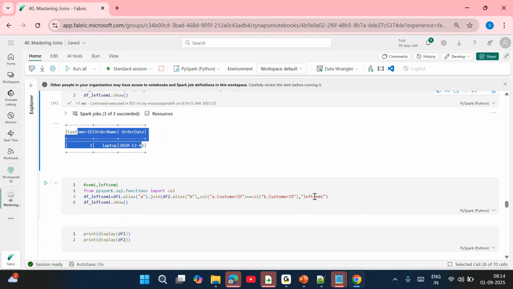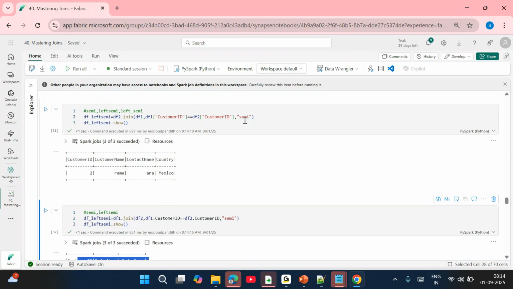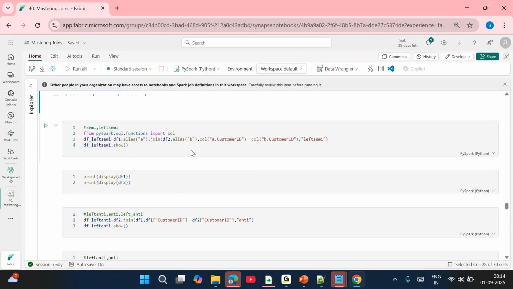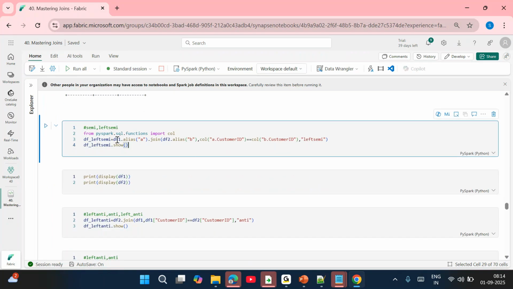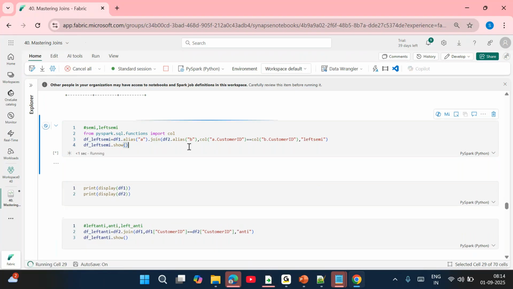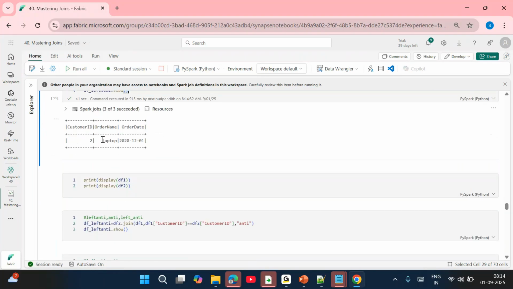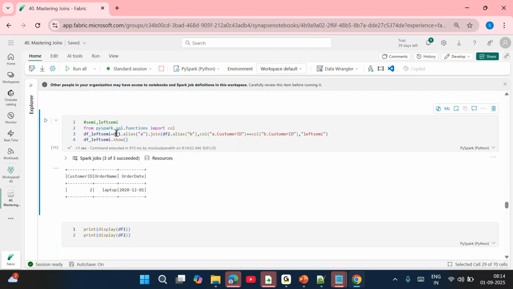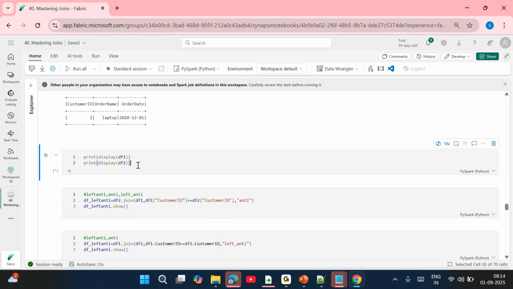Now I'm talking about, see, it's a semi, you can say left semi, left underscore semi, you can use anything. DF1 dot alias of A, DF2 dot alias of B, first ID, left semi. Anyhow, you can mention this left semi. Okay, 2 laptops. See, DF1 contains 2 laptop, this is giving that matching data. Again, I'm displaying DF1 and DF2.